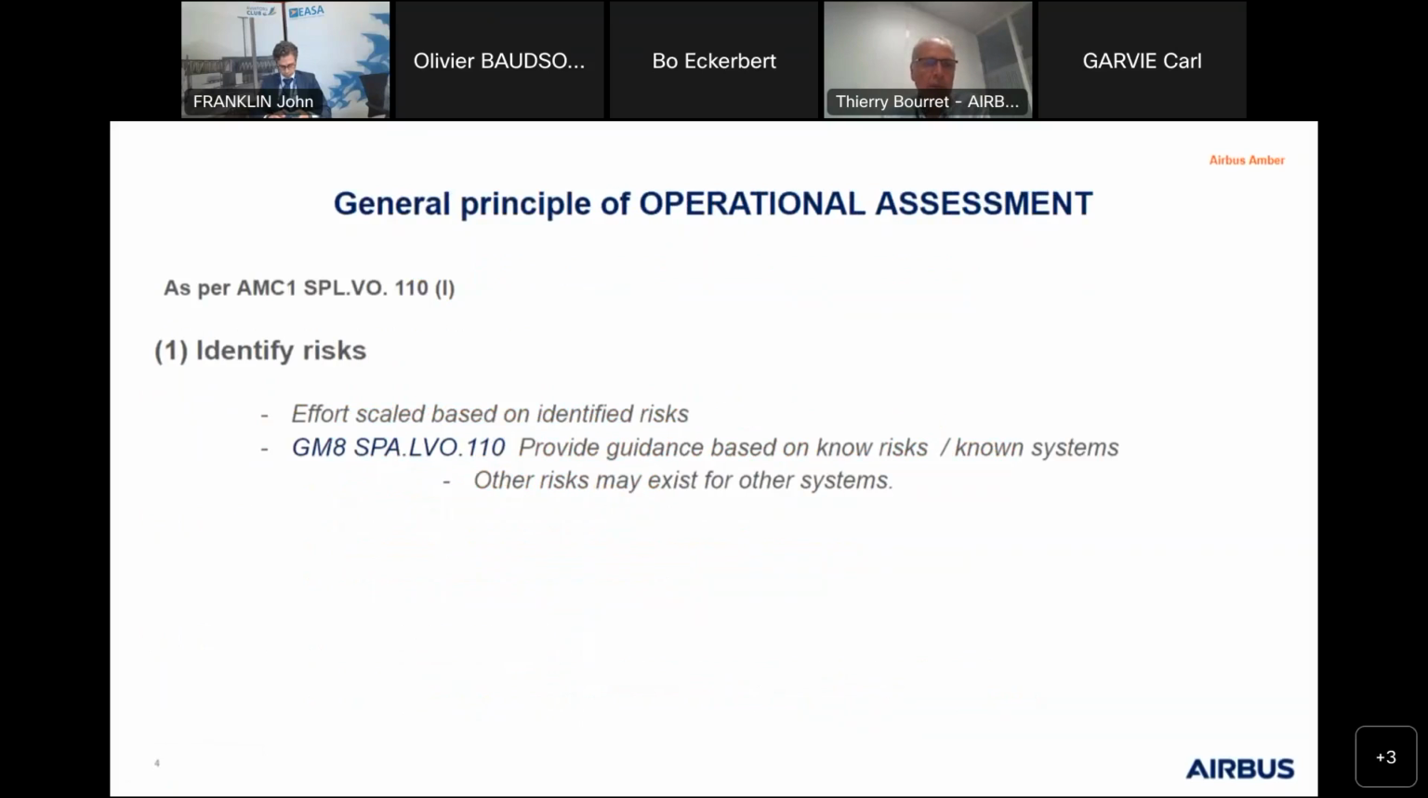The general principle is that we need to identify the risk on this particular runway based on the particular system you intend to use. In the guidance material, which I will explain in detail later on, we will provide you guidance on how to assess this risk based on known systems, which so far has been mainly the automatic landing system. If you intend to use other systems, there may be some other risks that you need to consider.